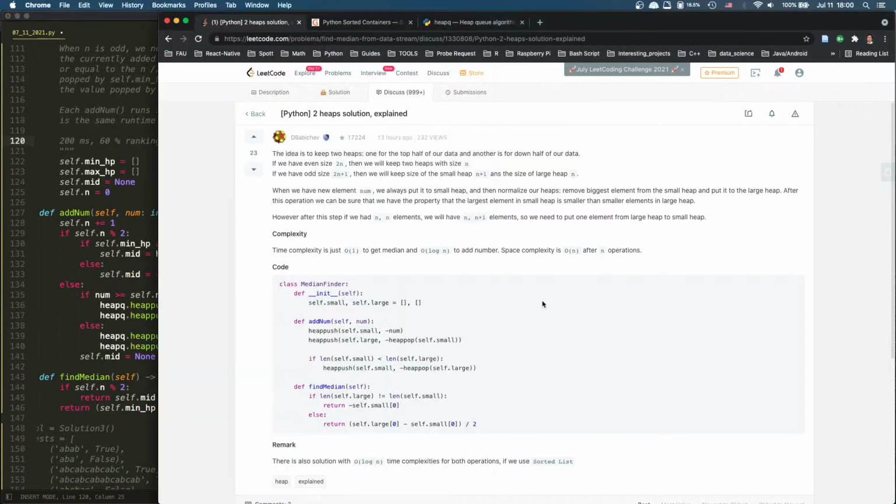I don't like this part, and this definitely looks easier. So we have small and large. Nice, good touch, small and large. So both are max heap. Pushing small and large. No, this is a max heap on the left, min heap on the right. And if small is smaller than the large, then we push the large to the small.